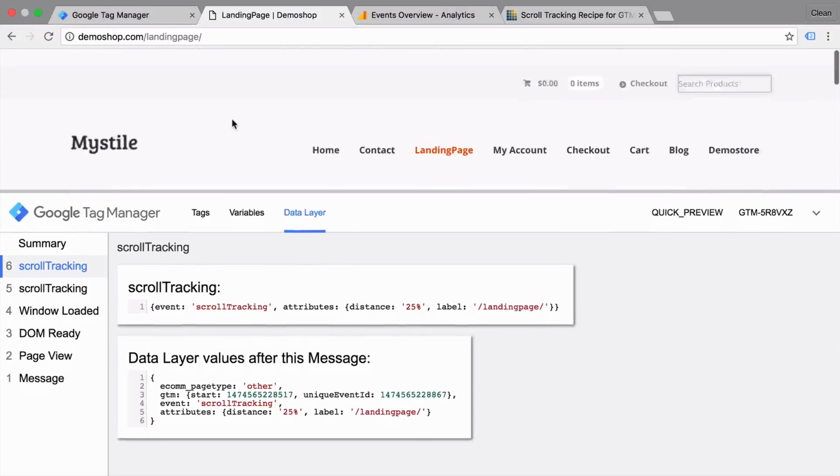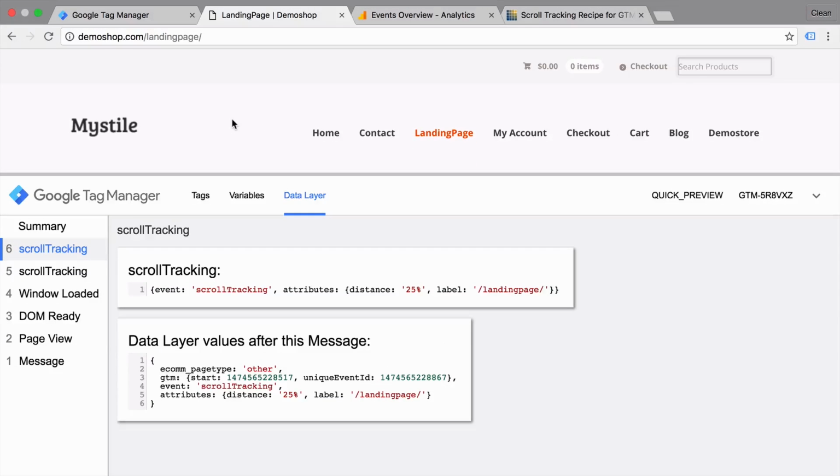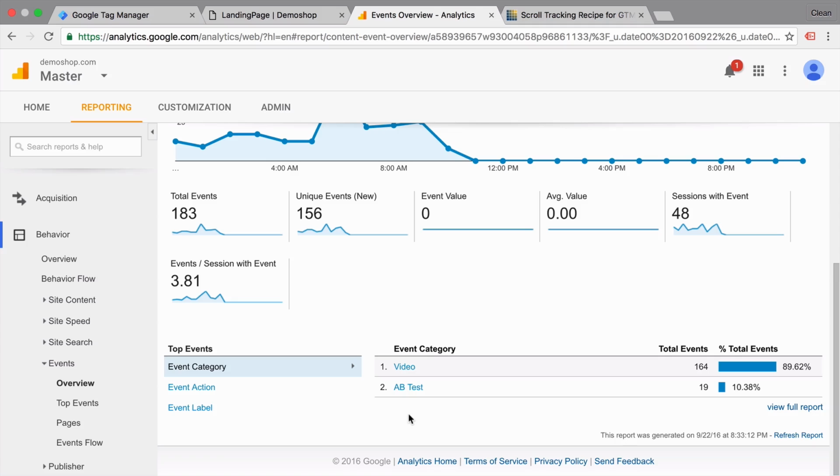In this video, I'm going to show you how you can install scroll tracking with the help of Google Tag Manager and see the results within Google Analytics. All and more coming up right after this.